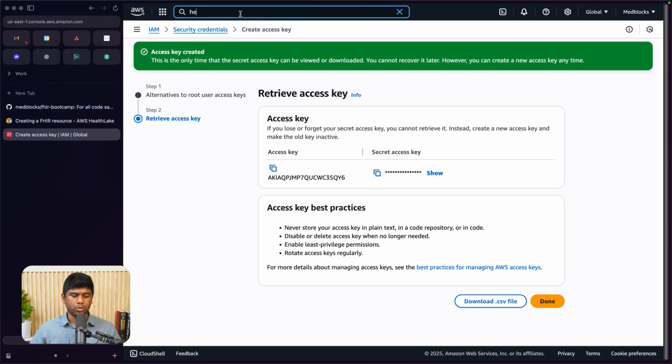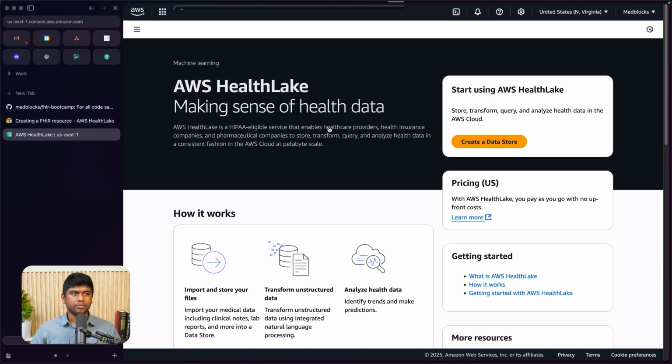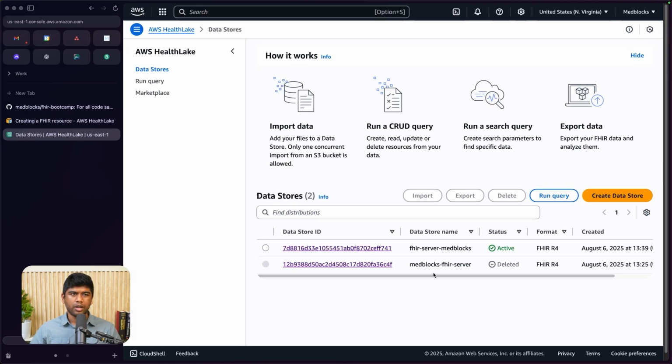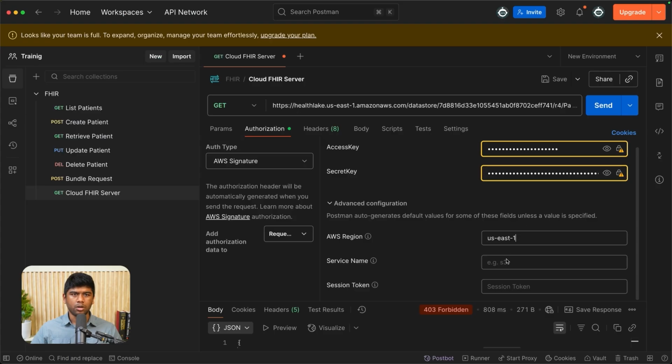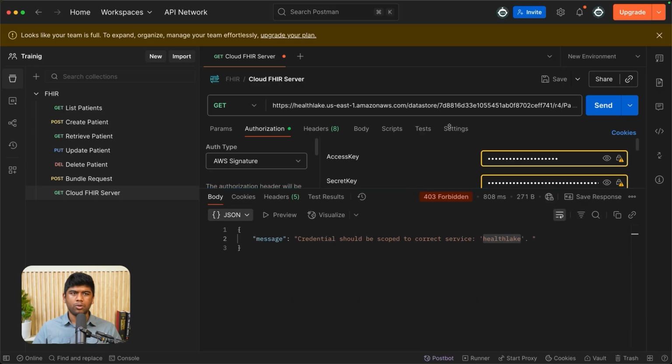So let's go back to HealthLake. And let's view our data stores. And this is the active one. So we have created this in, so again, let's take a look at the URL. So you can see this is US East 1. So again, it will usually show this up in the drop down here as well. So just copy and paste US East 1 under region. And the service name should be HealthLake. Okay, just like so.